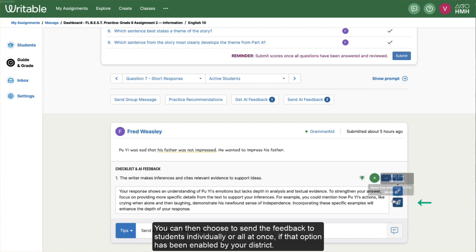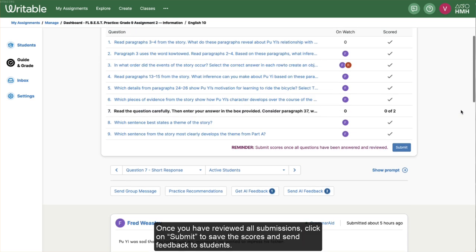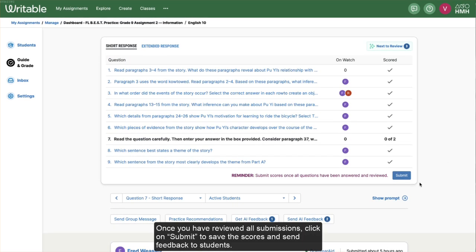You can then choose to send the feedback to students individually or all at once if that option has been enabled by your district. Once you have reviewed all submissions, click on Submit to save the scores and send feedback to students.